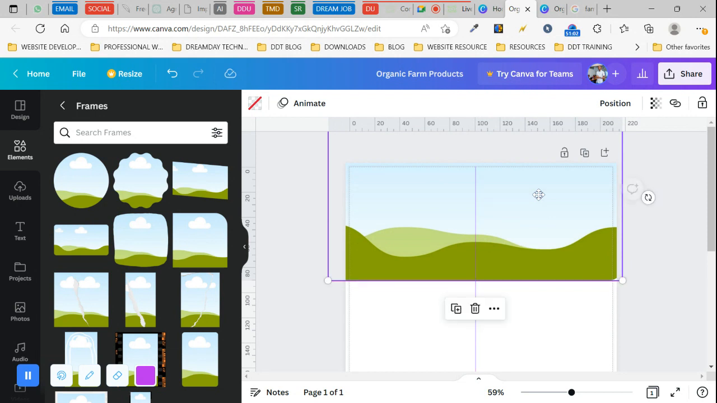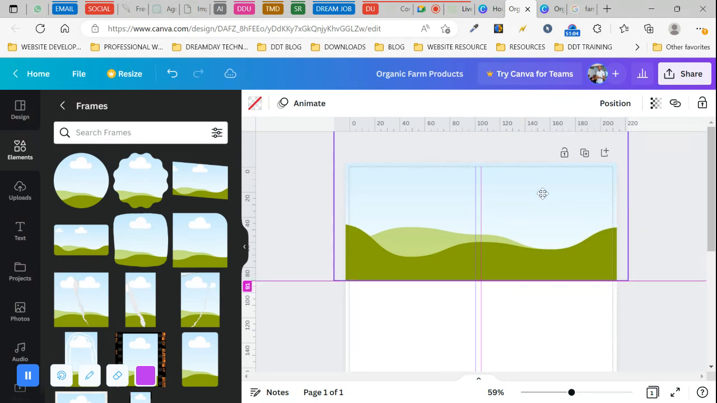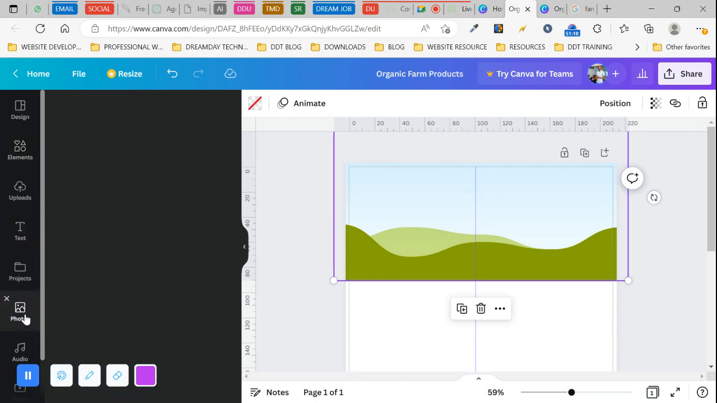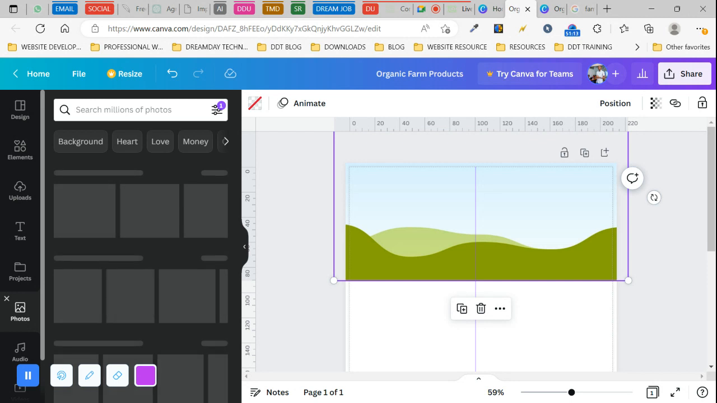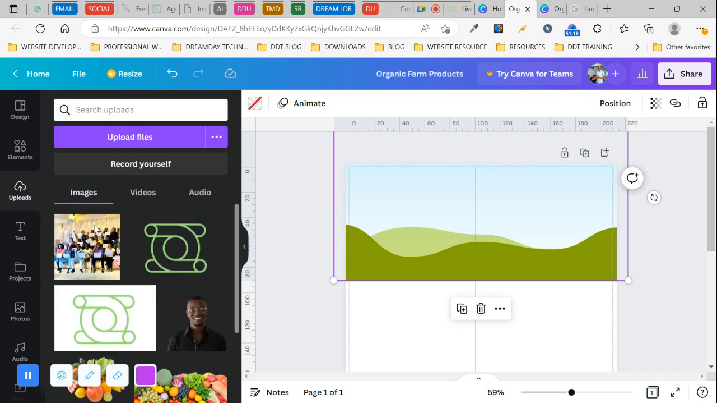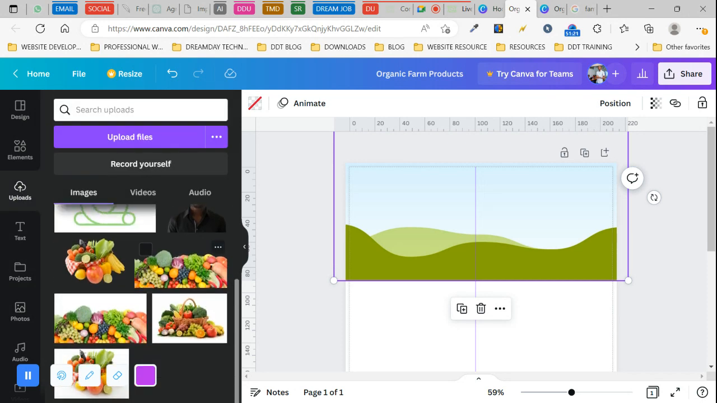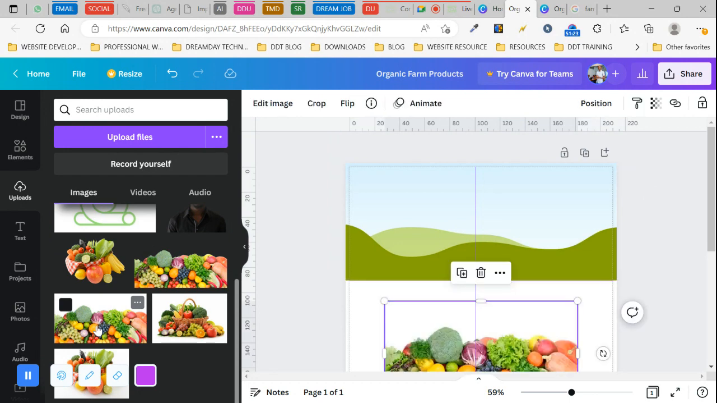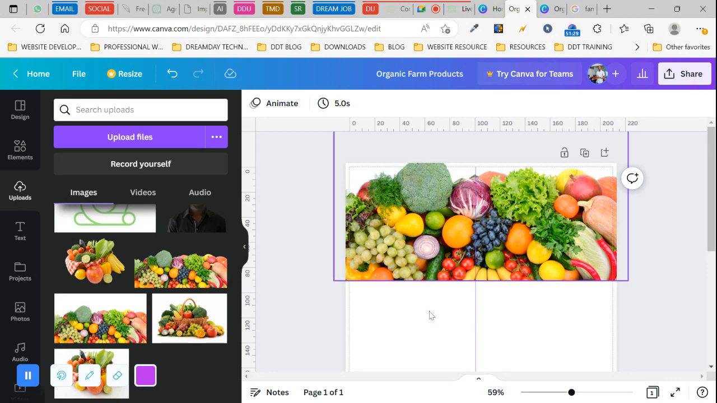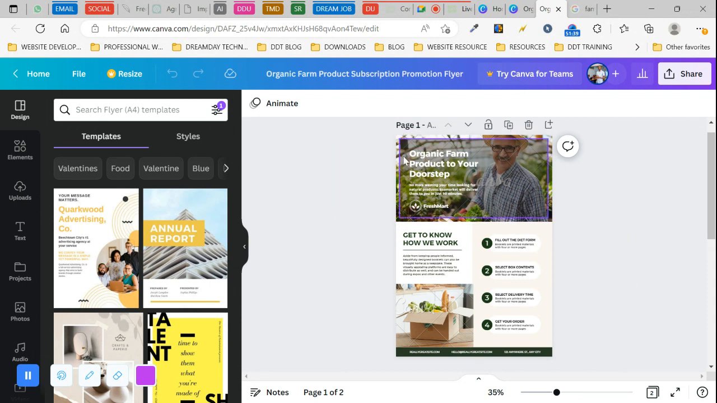Now I can place the frame here. Then all I need to do is go to photos. If I'm going too fast, please do stop me, and if you have any questions, do let me know. Maybe I would like to insert this food because maybe we don't have any photo that we can use. So we can insert this food since we're talking about farming. Then we insert this food. And what we also need is a text over here.